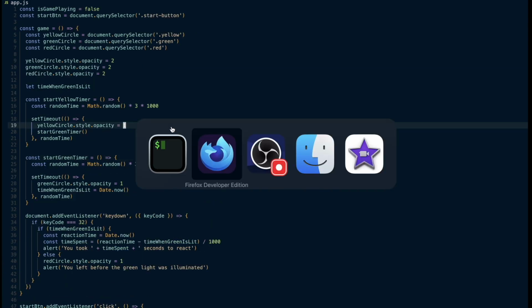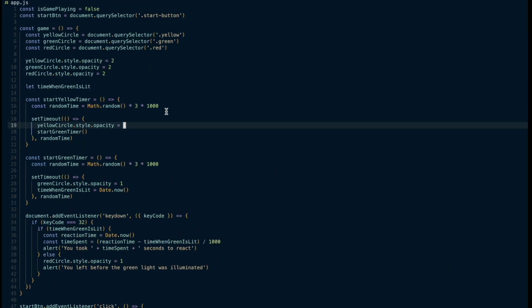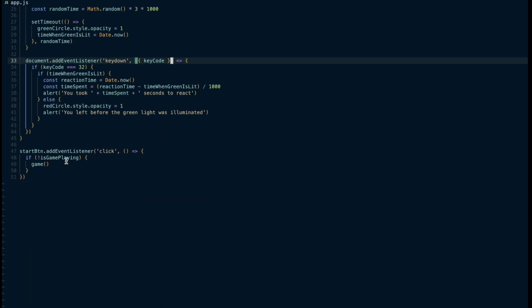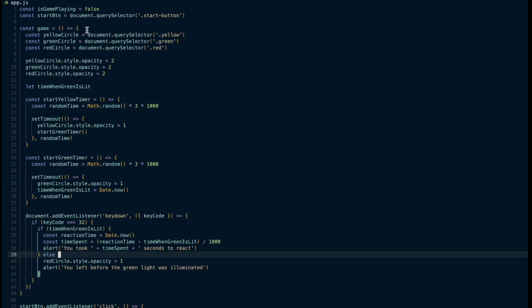Okay, what is going on here? All right, what's going on? Okay, so come in here. If not is game playing, which is false at the beginning, we're going to run game. We're going to come into game, and then all of these guys. Oh, you know what? I think it's because these are inside of another function. When we call that outer function, it also runs every function inside.